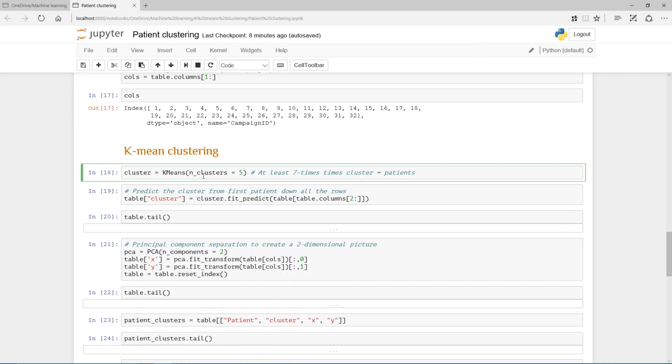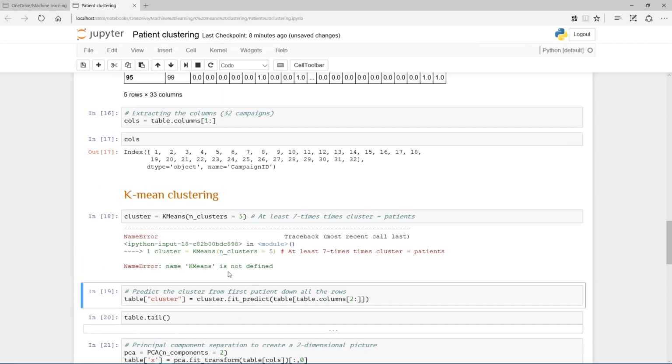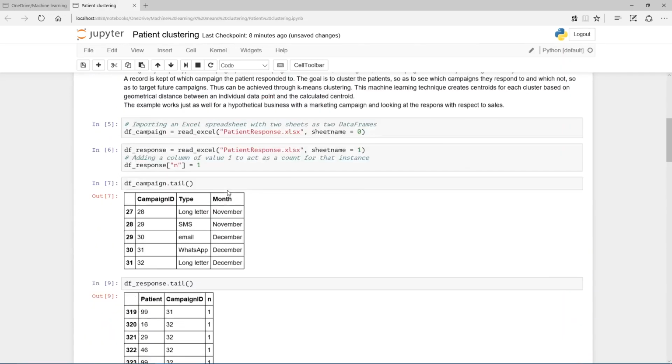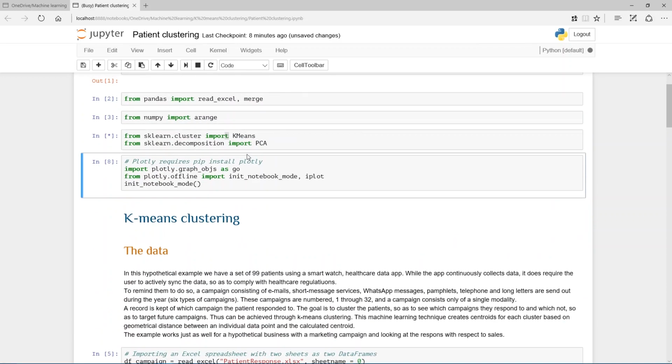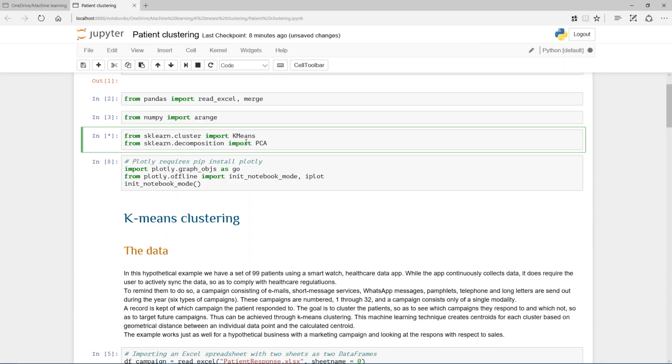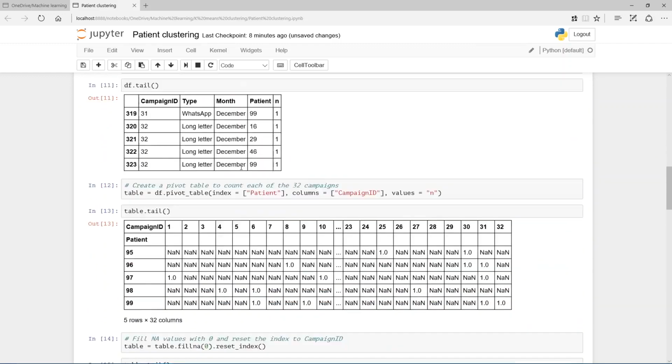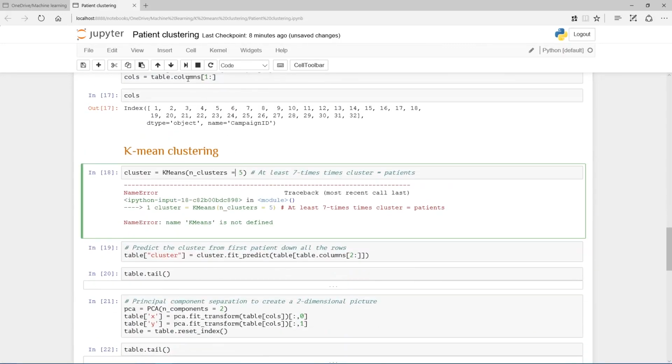So let's use our k-means clustering here. I'm going to instantiate this and call it cluster k-means, and I'm going to use 5. As I said, 5 times 7 is 35, which is way less than my 99 patients, so we're safe there. Let's just see, that was not imported up here. Let's do that. There we go. That's the one that I missed. Let's just wait for that to run. We're just going to import the k-means and the clustering. So let's go down and just run that.